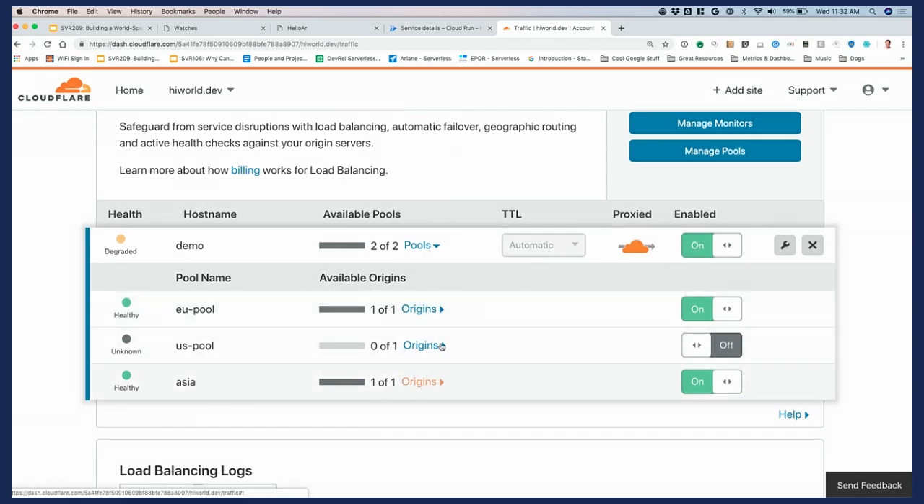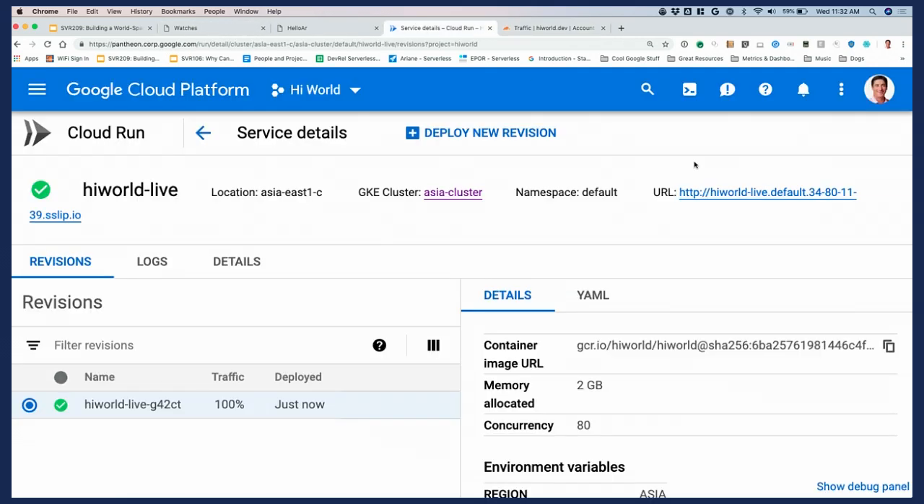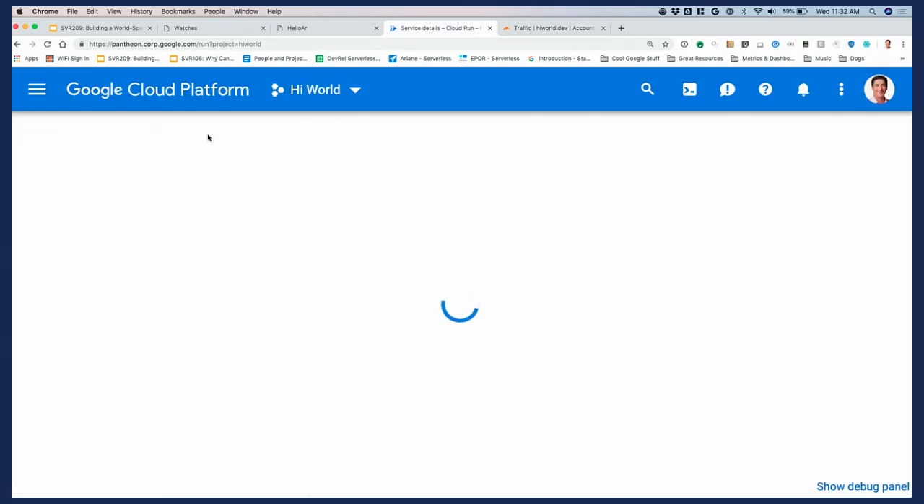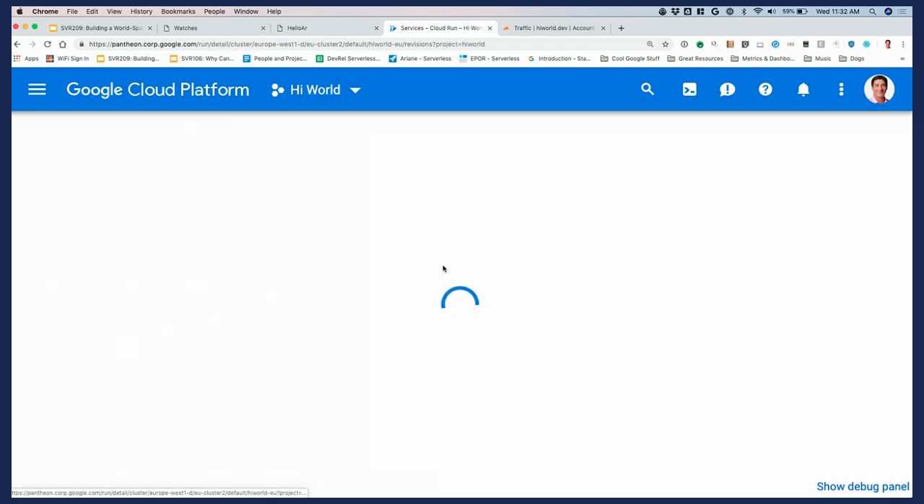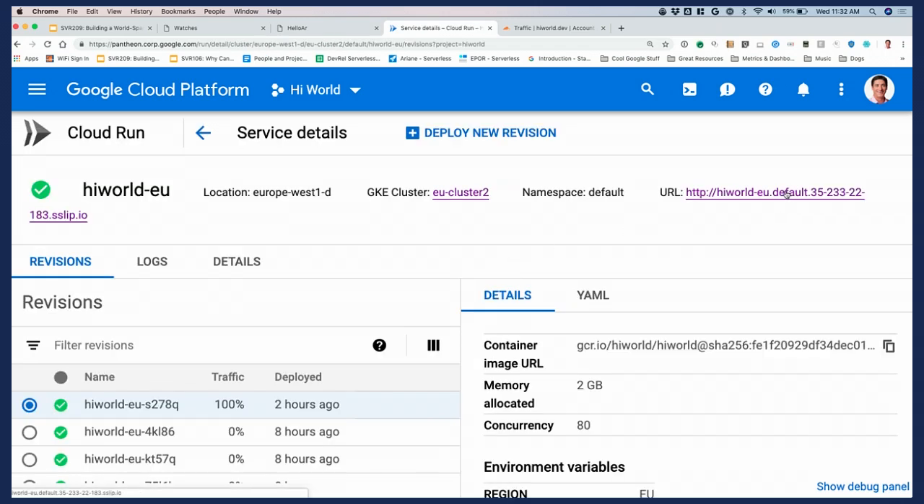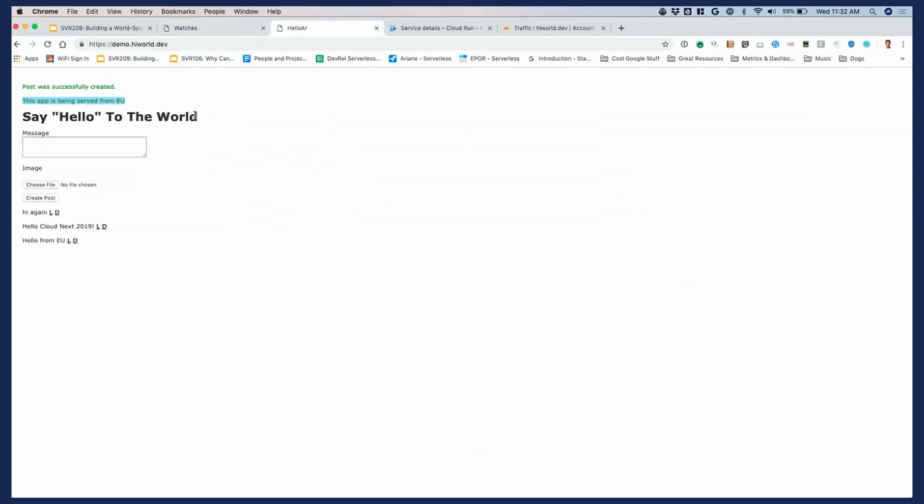If we take a look at one of those, this is just the default IP address that I get on Cloud Run on GKE. I just stuck that in there straight out of the console. I'll show you that. Here's that European version of the app. There's that, and I basically just copy and pasted that into here. And here we have the working Hello World app.